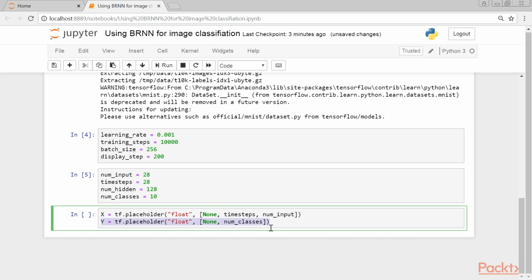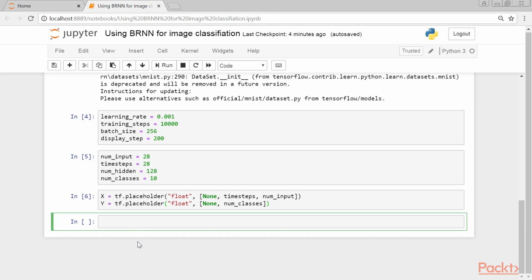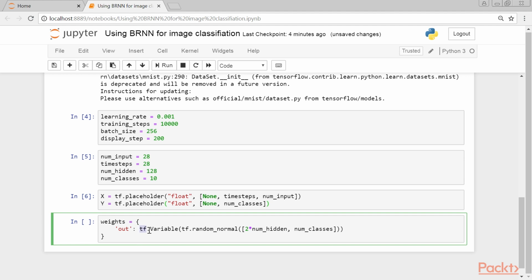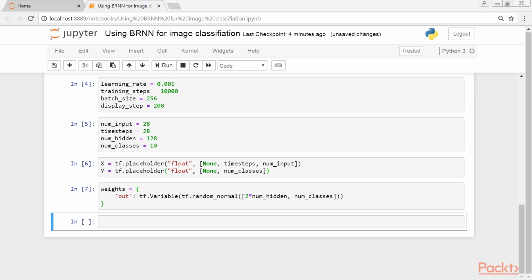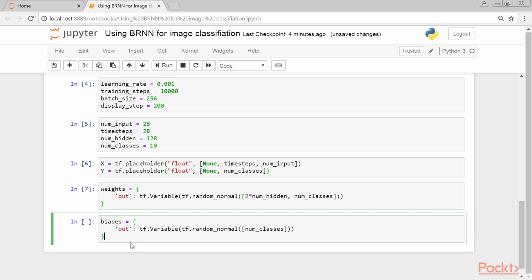Then we fix a second placeholder variable for the labels associated with the images, which were input in the placeholder variable x. The shape of this placeholder variable is set to None by num classes, which means that it may hold an arbitrary number of labels, and each label is a vector of length num classes, which is 10 in this case. The first variable that must be optimized is weights, and it is defined here as a TensorFlow variable that must be initialized with random uniform values, and whose shape is 2 times number of hidden by number of classes. Here's the weights definition.